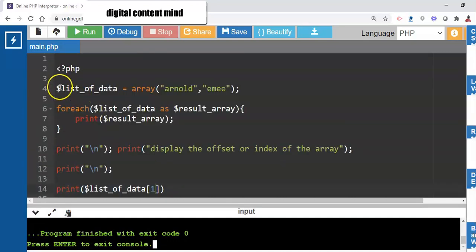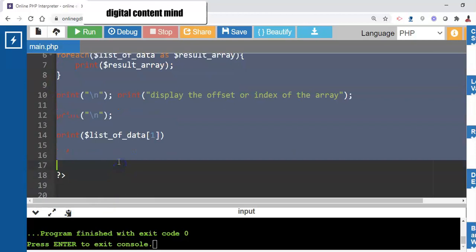Now, if you want to display the directory, how to do that? But again, I cannot display the directory here.